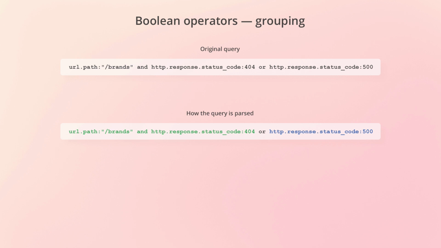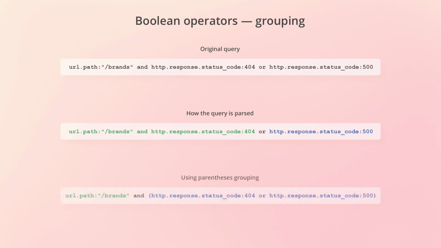Perhaps that's not what we want. We might want to always require the path to equal /brands, while the status code should be either 404 or 500. We can accomplish that by wrapping parts of the query within parentheses, which also increases the readability of the query. Query clauses that are surrounded by parentheses are referred to as groups.